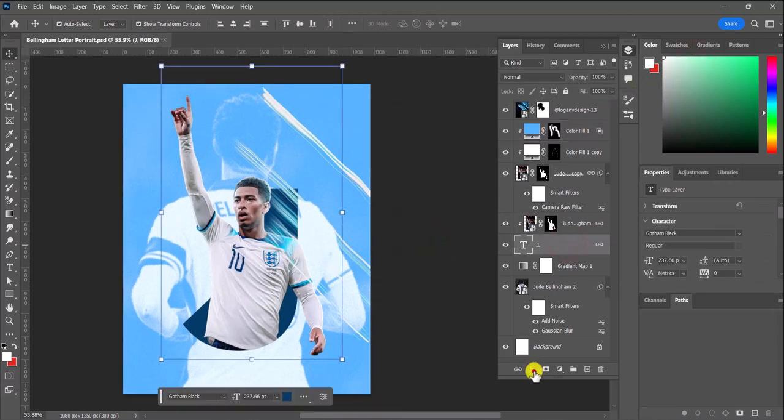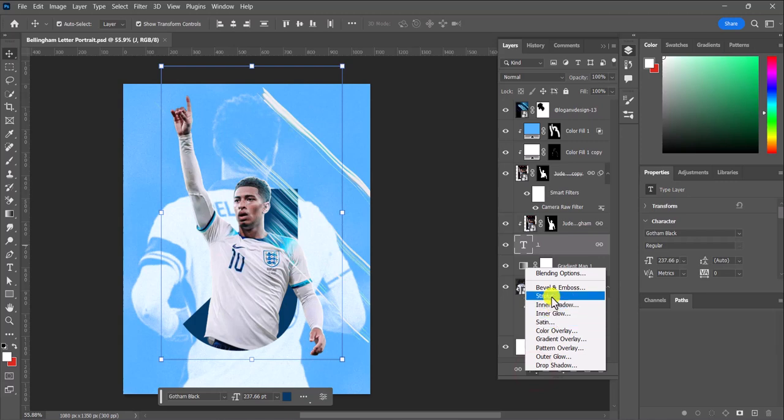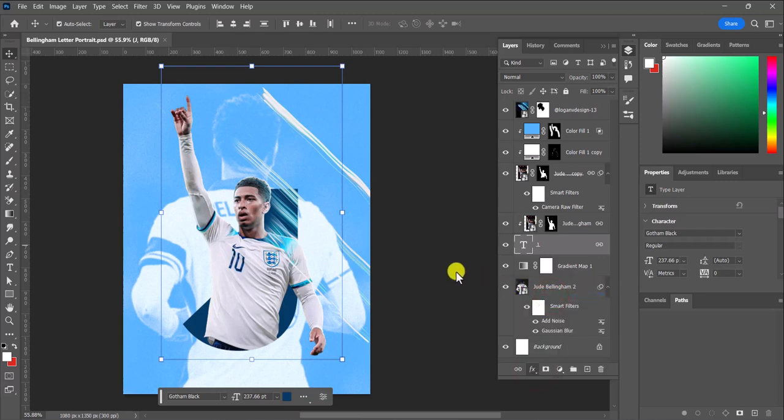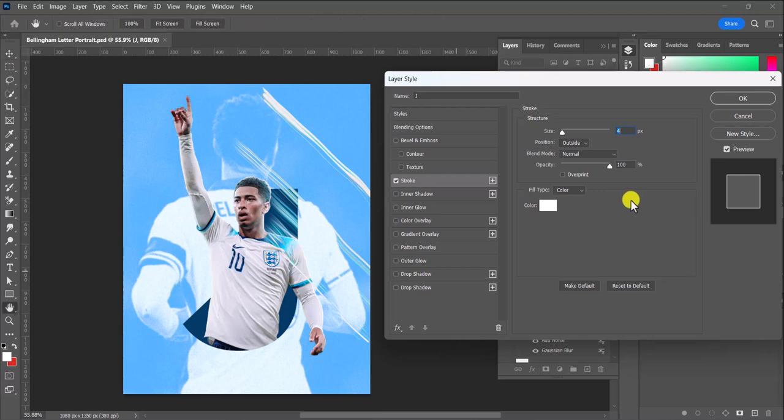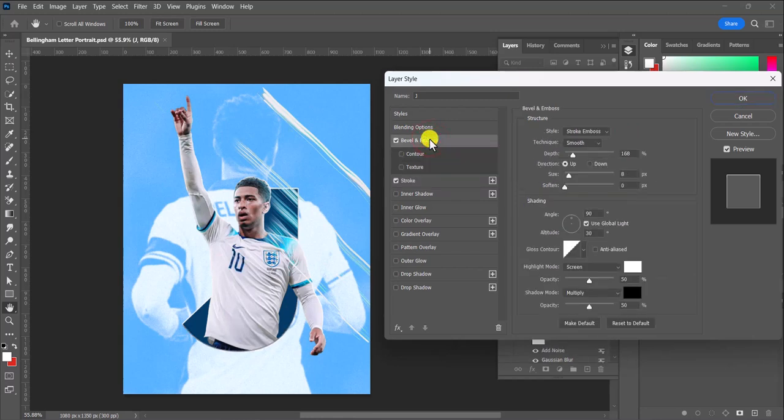That's not all. One last thing. Over to our letter J. First off, I'm going to add a stroke, as the stroke is kind of important in what we want to do. And that size is just about okay. And then I'm going to go over to bevel and emboss. And over here, I'll choose stroke emboss, which is already set. And add the depth.